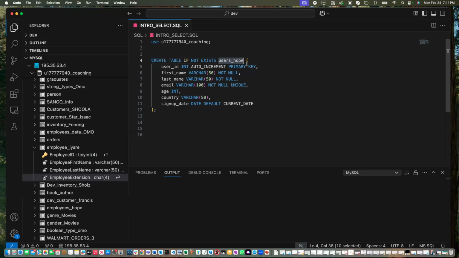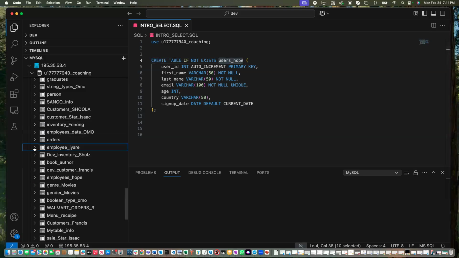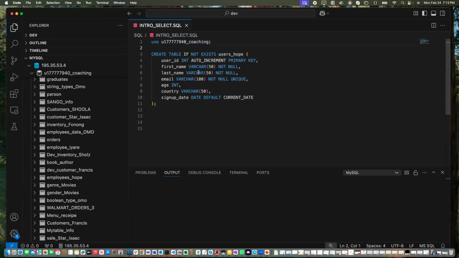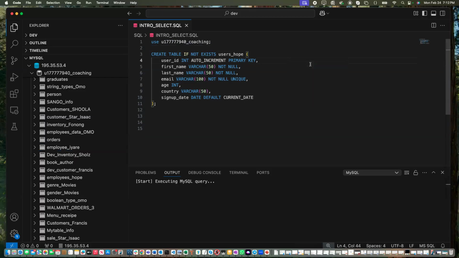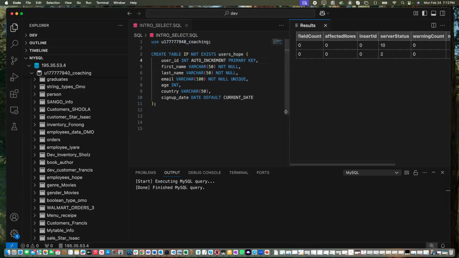So when we create this table, users hope, we get to find the table under U177940. Why? Because we are saying use U177940 coaching database. Okay. So we are going to run this statement. So we'll run MySQL, and then the table has been written.